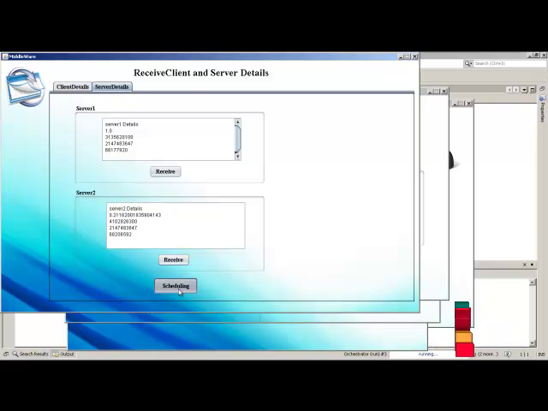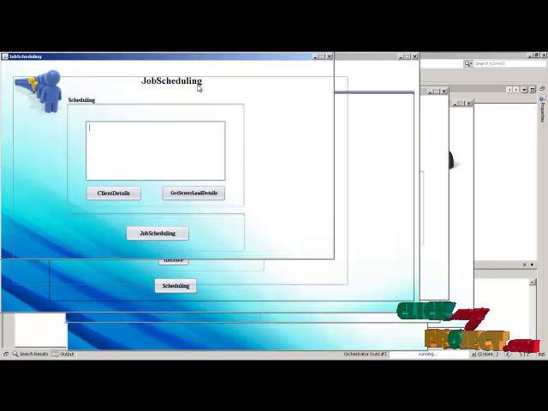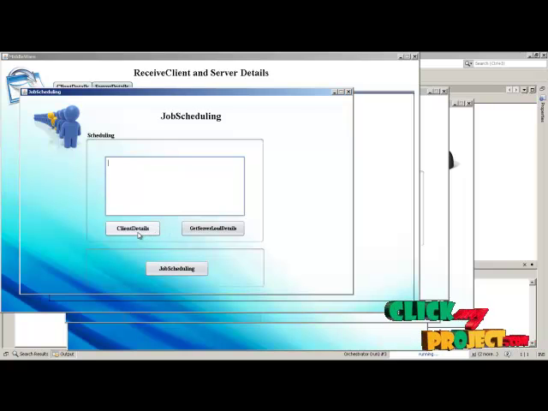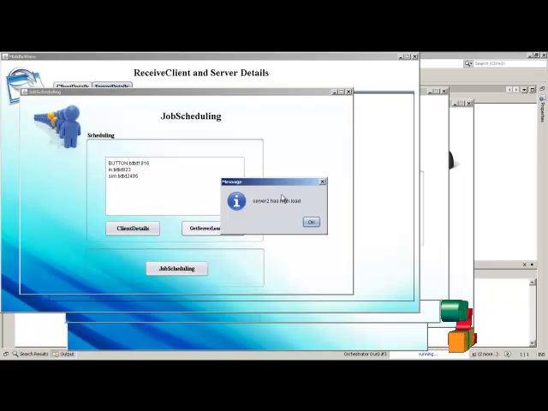Next we are going to schedule the process. Here the job scheduling is done. Here we are collecting the client details. These are the 3 client details. This is the input of client 1, that is the format, and this is the total size of the particular file. Here we are going to get the server load details. Here server 2 has high load, so it is better to send the client request to server 1. So next we are going to give our request to server 1.